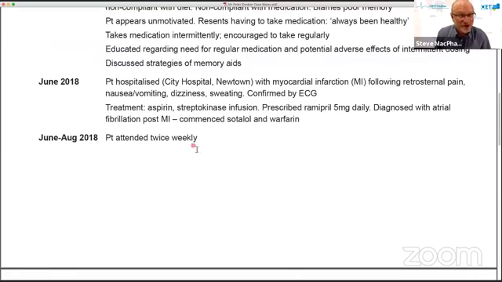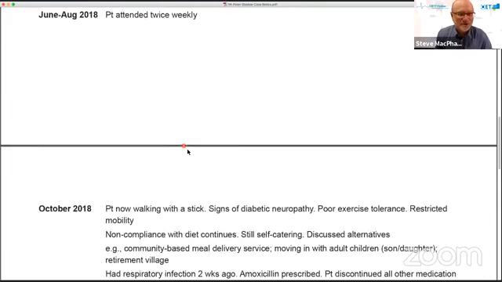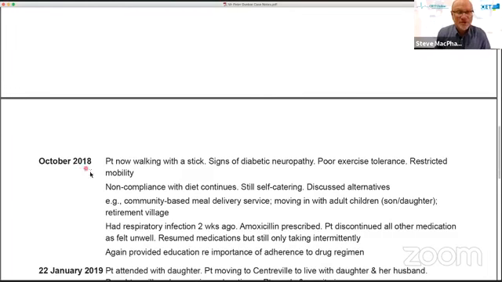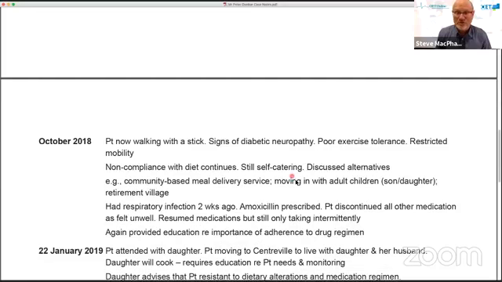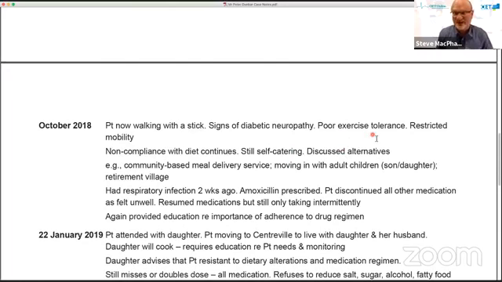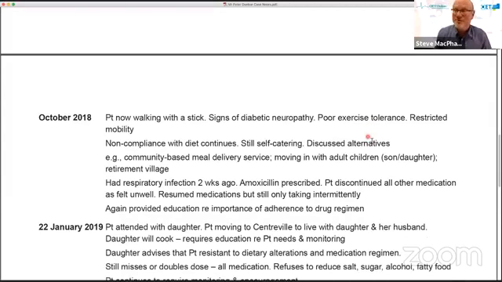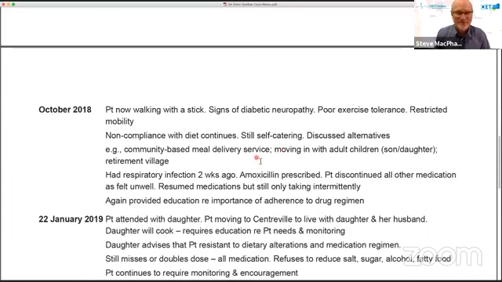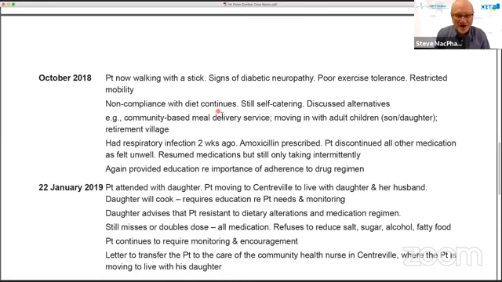He kept attending twice weekly. So remember, this is your clinic in the community. So you've been keeping an eye on him over the following months. By the time you saw him in October, he was walking with a stick and he developed signs of diabetic neuropathy, and he has poor exercise tolerance. So it's now not only that he does not like exercise, but it's difficult for him to do it because he has restricted mobility. Still, he has issues with his diet. He's still making it for himself, but maybe not very healthy food for his condition.